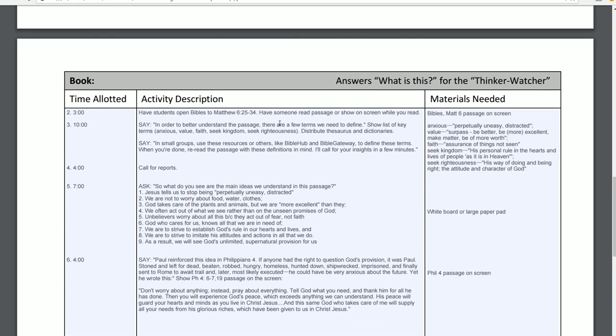Now this book part, as you recall, answers the question, what is this? Tell us the concept here. What are we really looking at? So we go to the book to see what we're trying to learn. And the thinker watcher is the one who loves this the most.